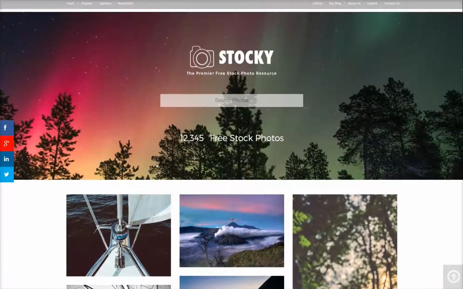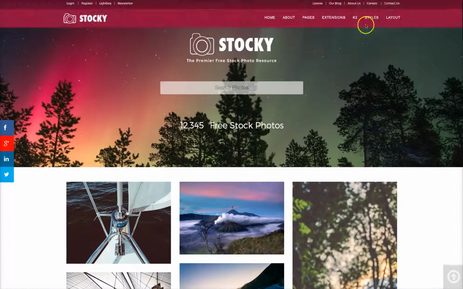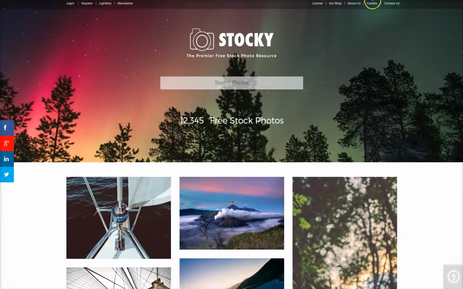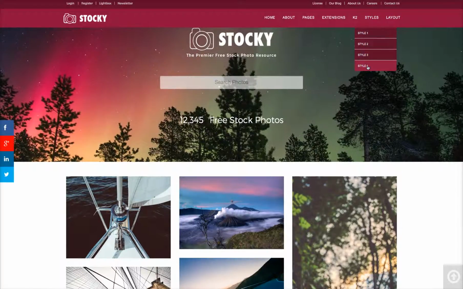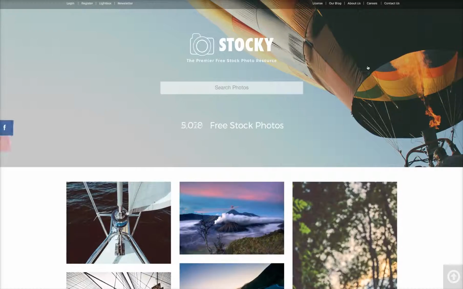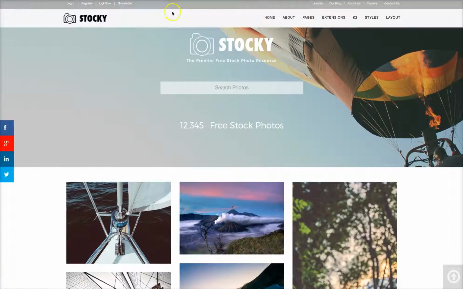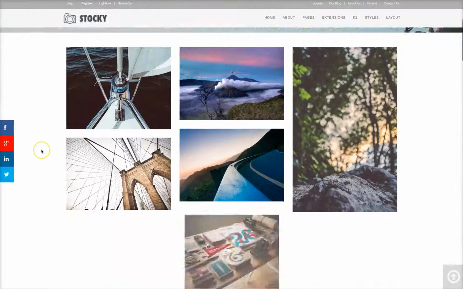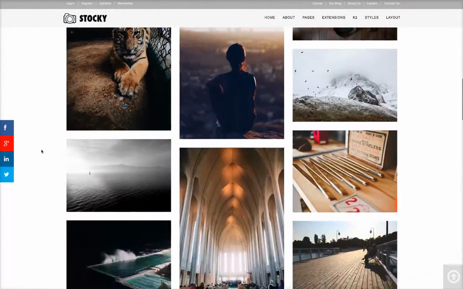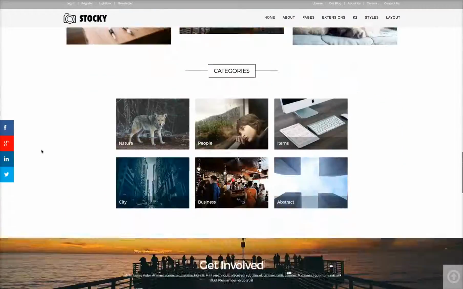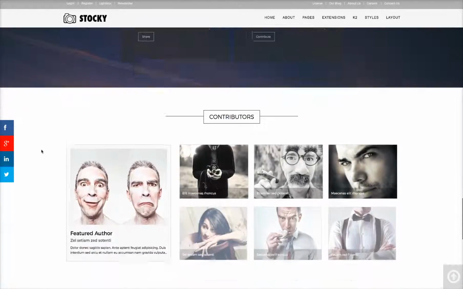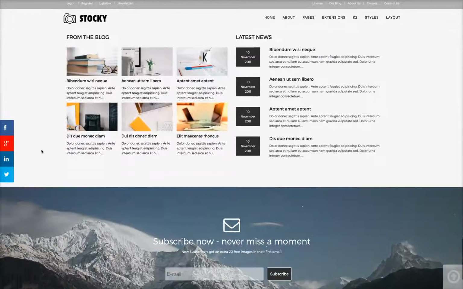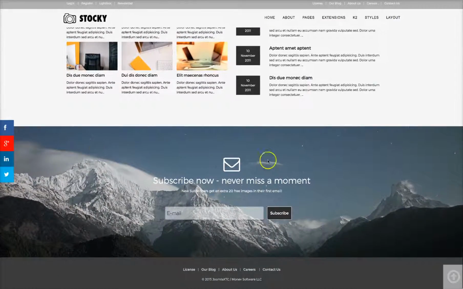And now let's go ahead and check out the final style, which is style number 4. We have a balloon image. As you see, we have a white header with the darker drop downs. Down here we have a little beach scene. And we end up with a mountain scene.